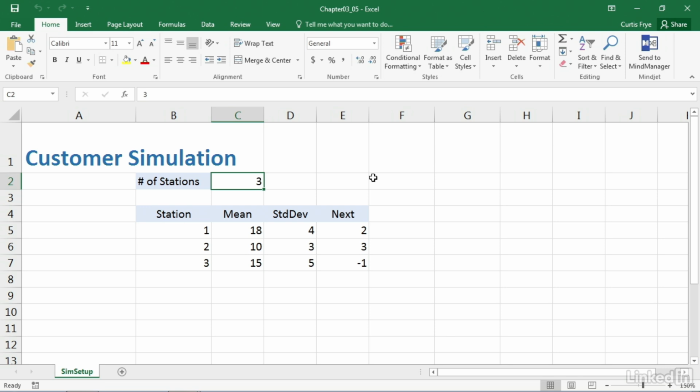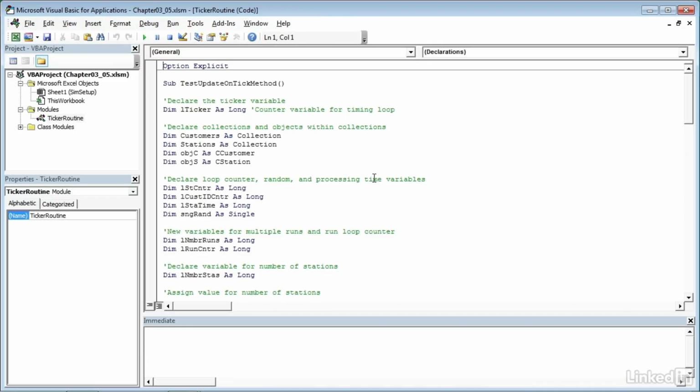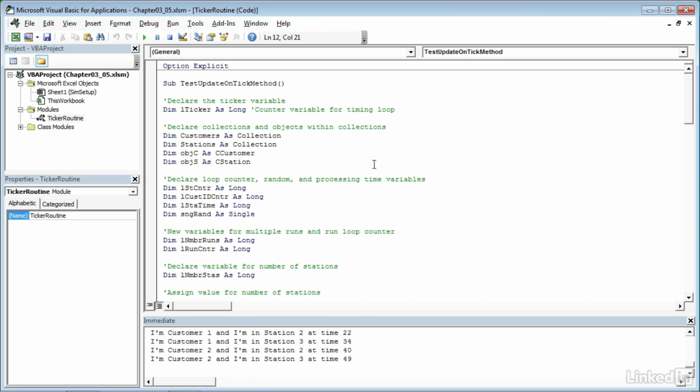My sample file is chapter 0305, and you can find it in the chapter 3 folder of your exercise files collection. We won't work directly with the sim setup worksheet in this movie, so I'll just press Alt F11 and go to the code. So I'm in the ticker routine module, and I'm going to click in the body of the test update on tick method subroutine. And now all I need to do to run this particular simulation is to press F5 to run the code. We've been waiting long enough, so I'll go ahead and press F5, and there is the run, and we can see the results in the immediate window.